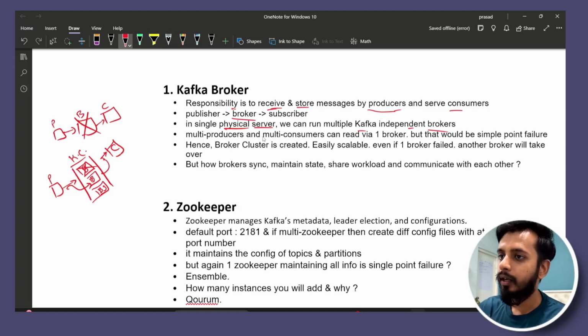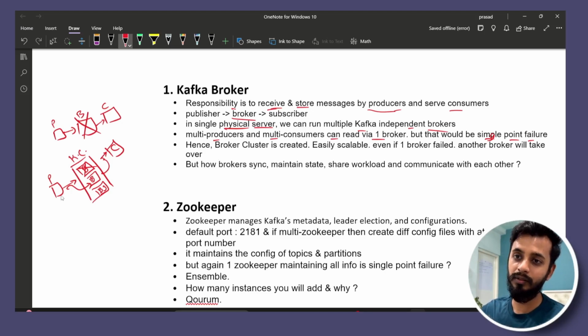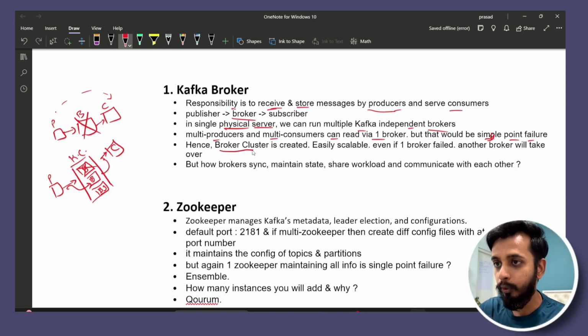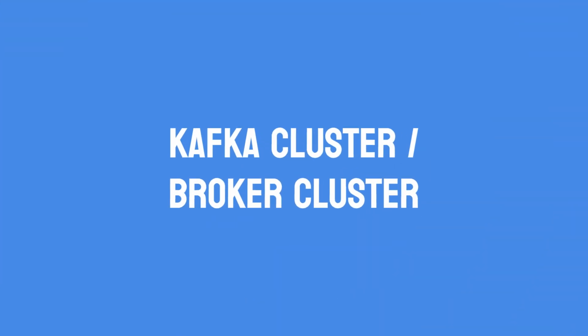So what I'm saying is multiple producers and multiple consumers can read via one broker. That is another case. But what would happen if a single point of failure happens, right? That's what we just discussed. If there is only one broker, the connection between producer and consumer will fail. But instead of one broker, if we create a cluster of multiple brokers, then we can avoid the single point of failure, right? Hence, the broker cluster is created. So this block is known as a broker cluster, because it has multiple broker instances in it. This is also known as a Kafka cluster or broker cluster.